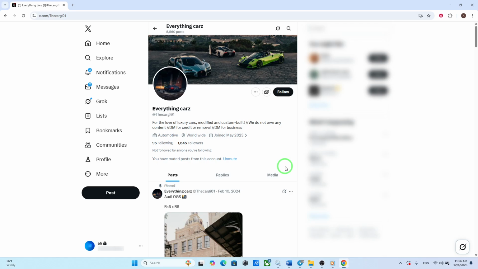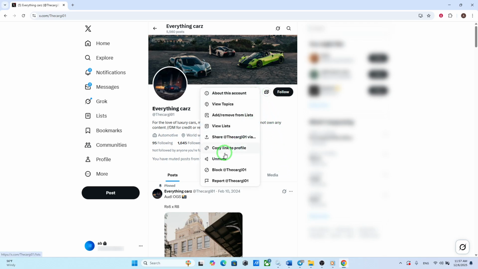When you reach their profile page, look towards the upper right corner of the screen. You'll see a small icon with 3 dots lined up horizontally. This is the options menu where you can manage different actions for that account. Go ahead and click on those 3 dots.